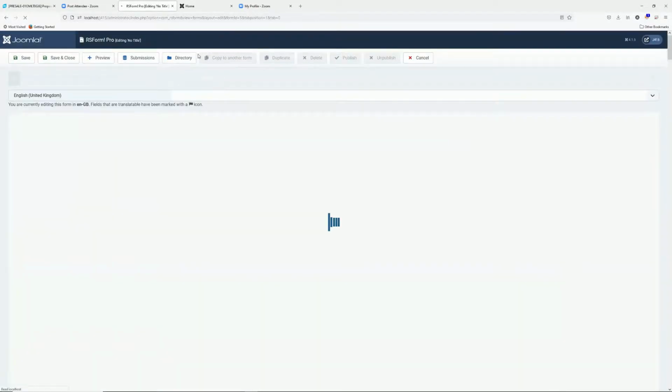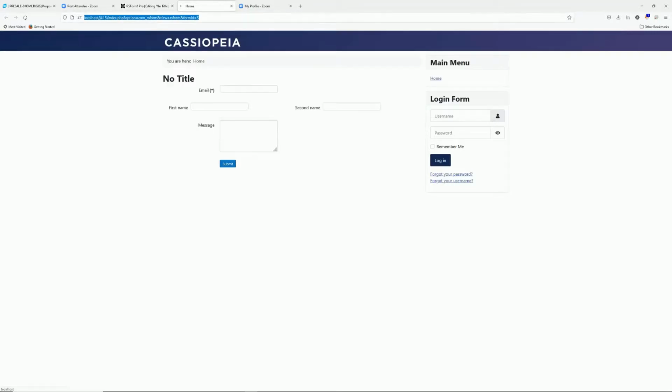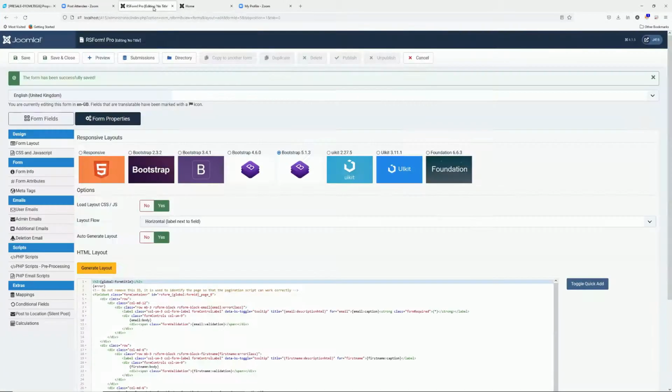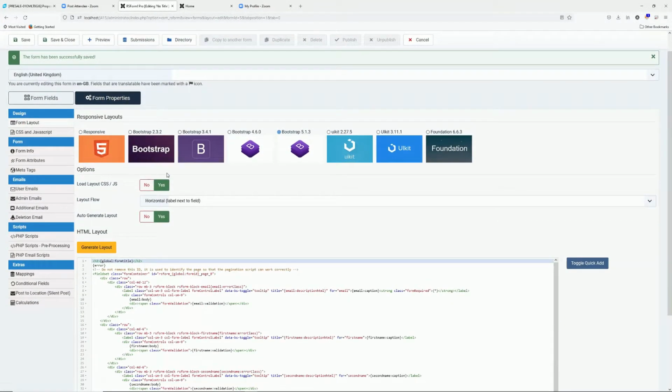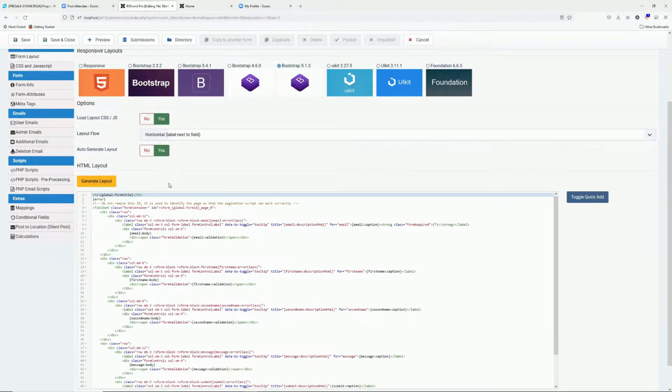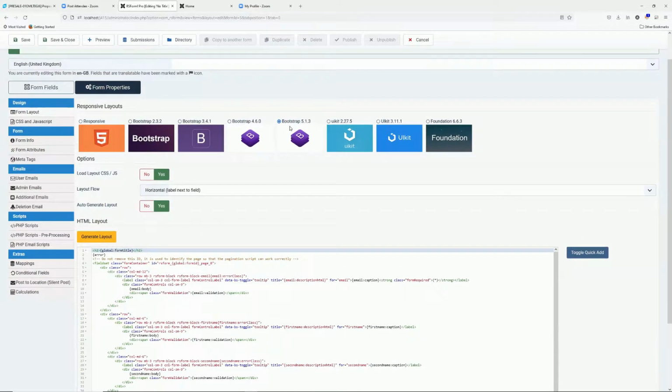We just save, refresh, and these are now shown way more neatly. Beside the basic layout, when you choose a different layout for your form, the HTML code will change to the default version for the selected framework.